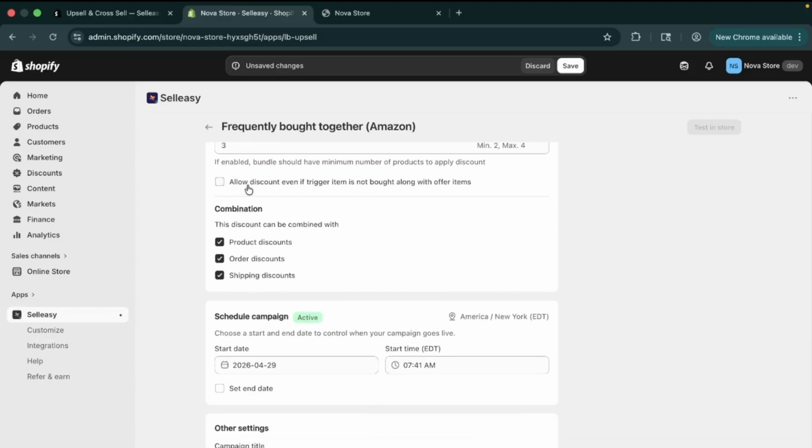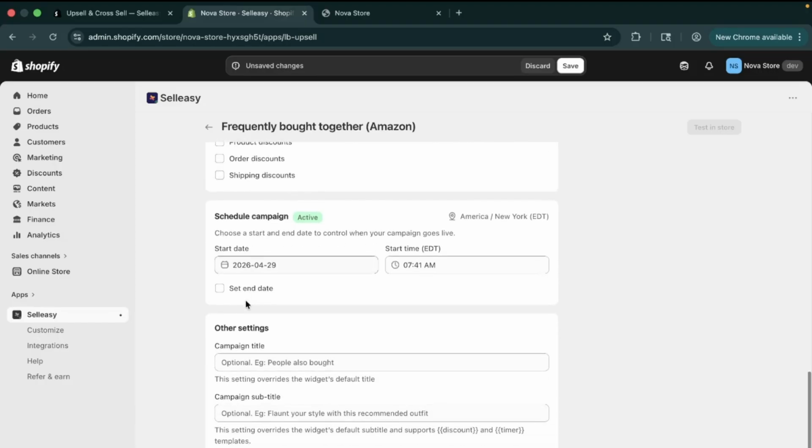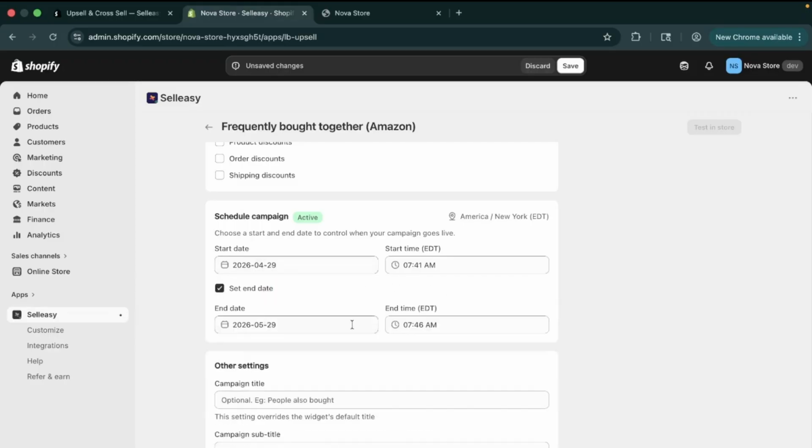And allow the discount even if trigger items are not bought along with the offer items. I'm not planning to give a discount like this, so I'm just disabling this. And you can also combine this code or the current offer with the existing product discount or an order discount or a shipping discount like this. If you are not planning to, then you can just deselect this. And you can also schedule the start date or end date of this campaign, like when it should start and when it should end, and the timings are all set up over here.